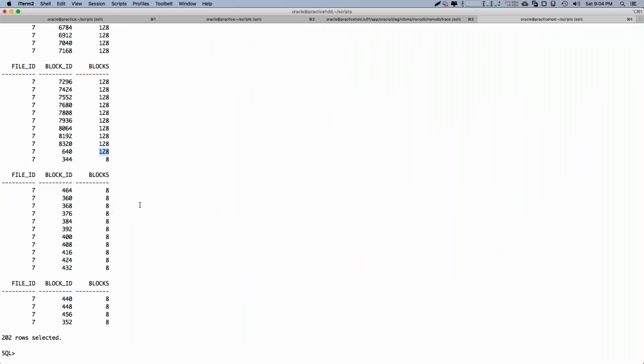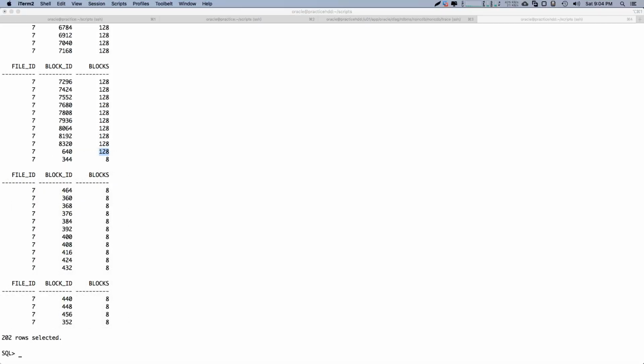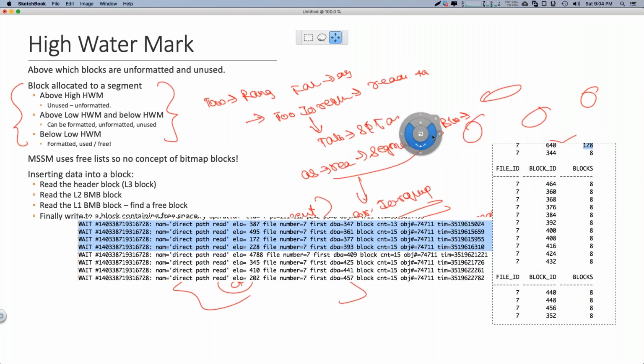So let me look at the trace here. You are in for an even bigger surprise. This block number actually says from which block I am reading these 13 blocks. I mean, this is the starting block number. So here, 347 actually should fall here.